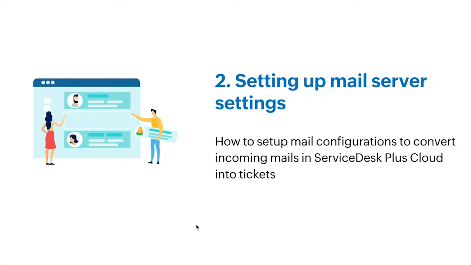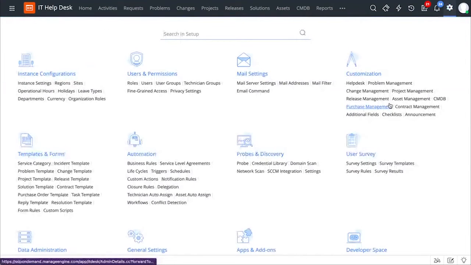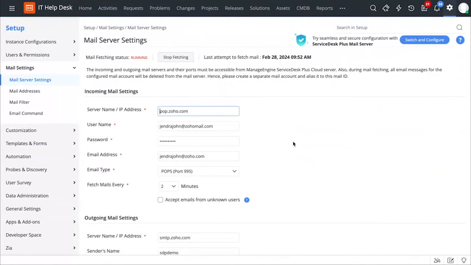servers in your application. I'm back inside ServiceDesk Plus where I'm logged in as the technician. By going to Setup, you can access mail server settings under Mail Settings. By setting up your mail servers, you can both receive and send emails from ServiceDesk Plus.